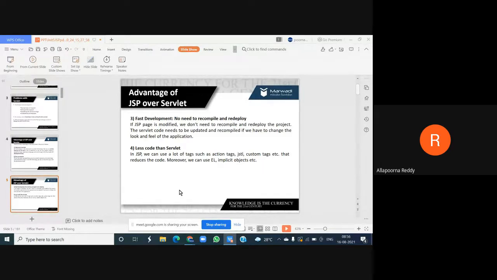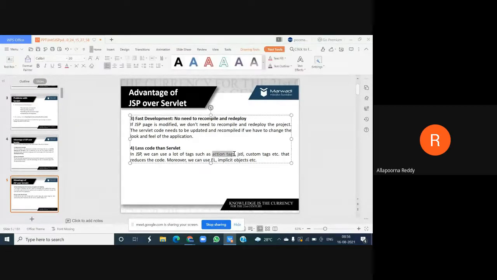We can see that later, but just as of now, what I can say is, if you modify anything for JSP, we don't require recompile and redeploy. As I mentioned already, it contains less code compared with your servlet. Because the reason is, I'm going to use some action tags, and I'm going to use some JSTL.